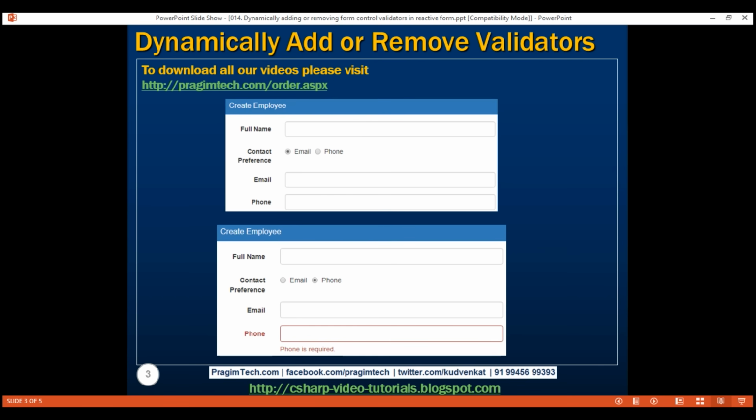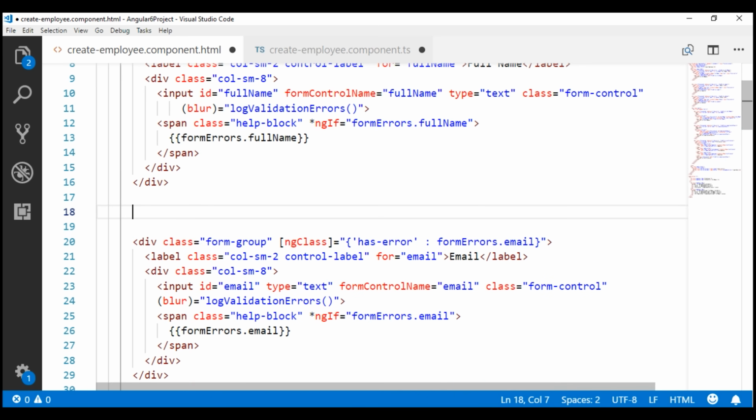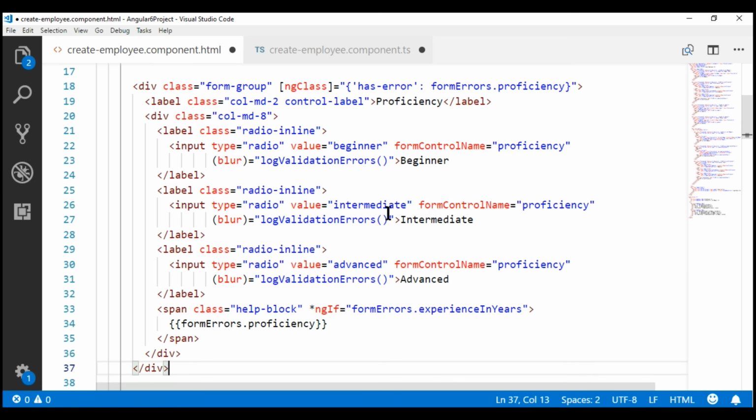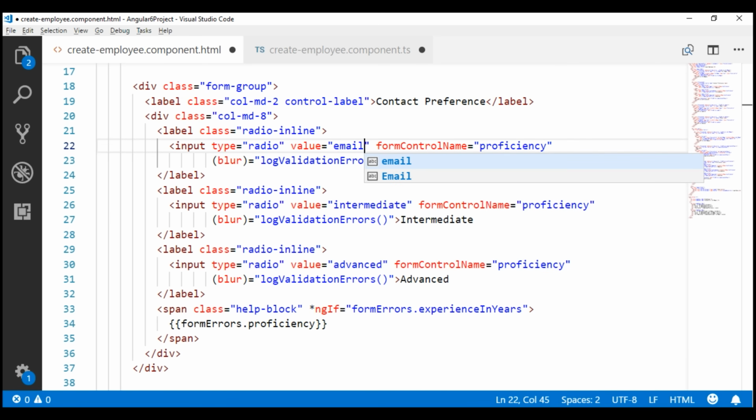We want the two contact preference radio buttons after full name input element. So just after full name HTML, let's paste the copied HTML. We don't need this ng class binding, so let's delete that. And the label text is contact preference. The value on our first radio button is email. Form control name is contact preference. And the radio button text is email. We don't need to bind to the blur event, so let's get rid of that.